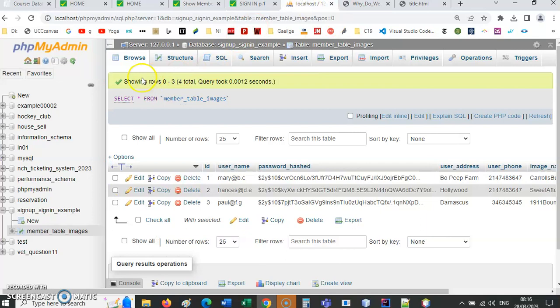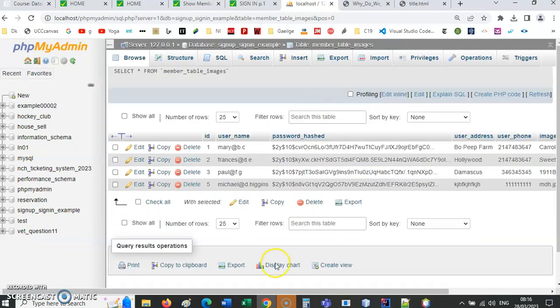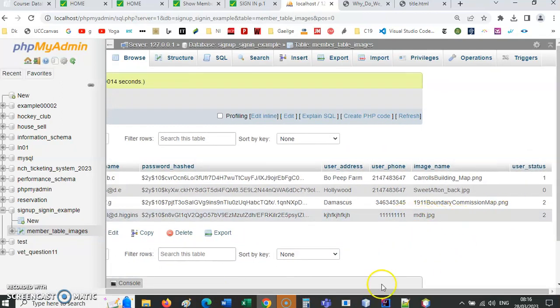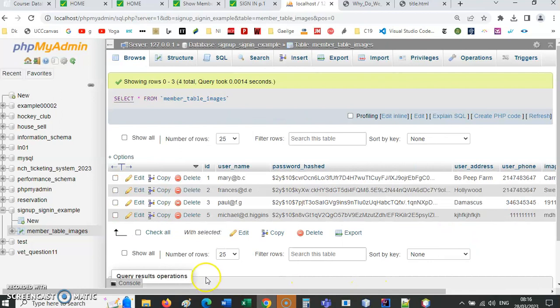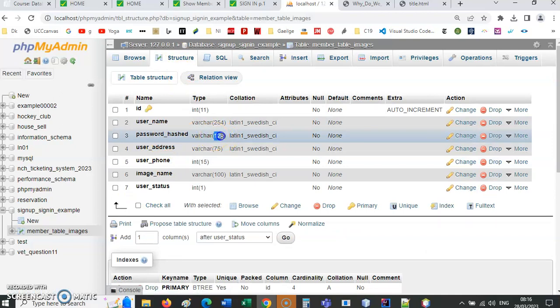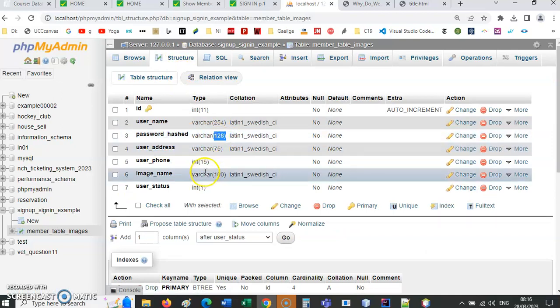So if I go back in here and I refresh the page, I will hopefully see the 4th record here. There it is, and here is the name of the image stored. So in succeeding videos, I'm actually going to talk through the code, but this is just the overview. These are things to look for, and just be aware the password is hashed. In fact, let me go into structure here for a second, so we can just look at password hashed. I've got 128 characters. I've got a string of 128 characters storing the hashed password.